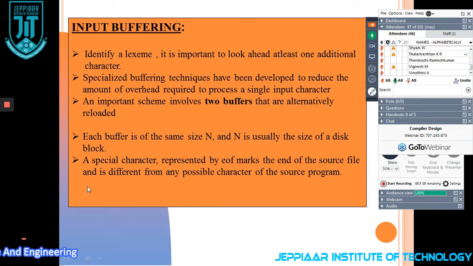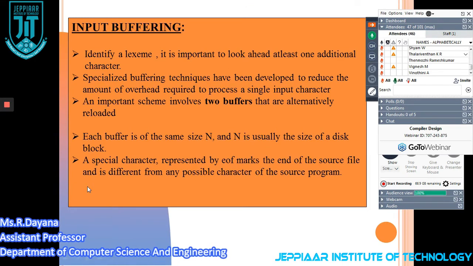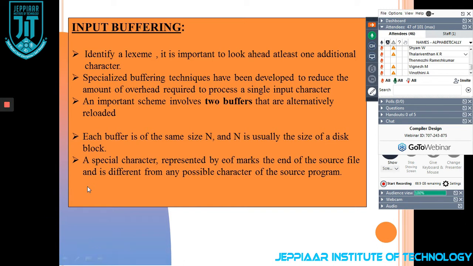The topic in Unit 1 of Compiler Design is Input Buffering Techniques. We have six phases in a compiler: lexical analysis, syntax analysis, semantic analysis, intermediate code generation, code optimization, and code generation. In the first phase, lexical analysis, it takes a source program as an input and gives the token-specific separation as an output.